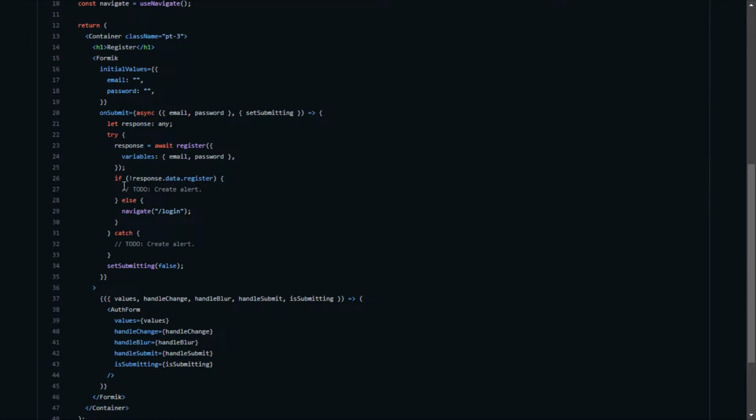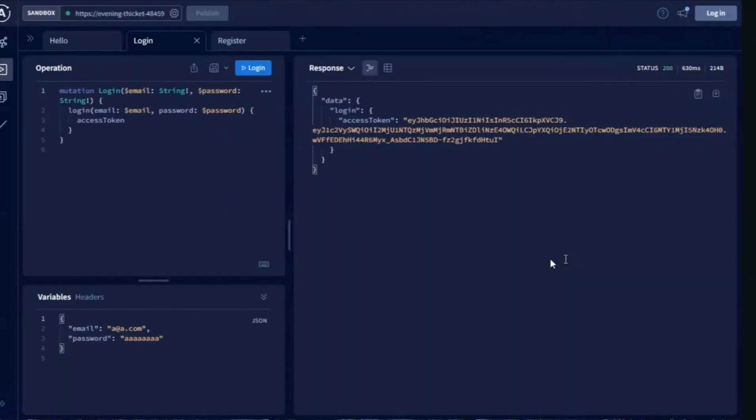And in this line over here, we're checking what the register returns. It returns true if the registration was successful. So we check if the registration was successful, and if it isn't, we create an alert, and if it is, we navigate to the login screen. So let's see this in action.